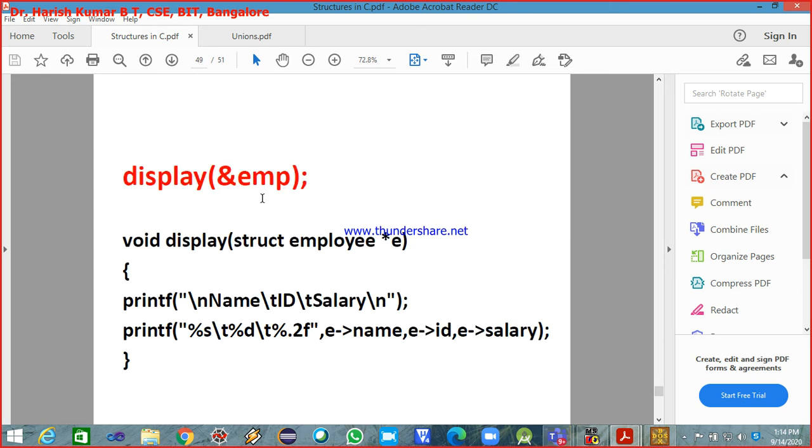Now this is the example. What I'm doing now is not passing the structure variable; instead, I'm passing the address of the structure variable, &emp. If you observe the called function, instead of just struct employee e, I have it as a pointer. Then you can access it by using the arrow operator or (*e).name. So this is what you can do. I hope till here it is clear.